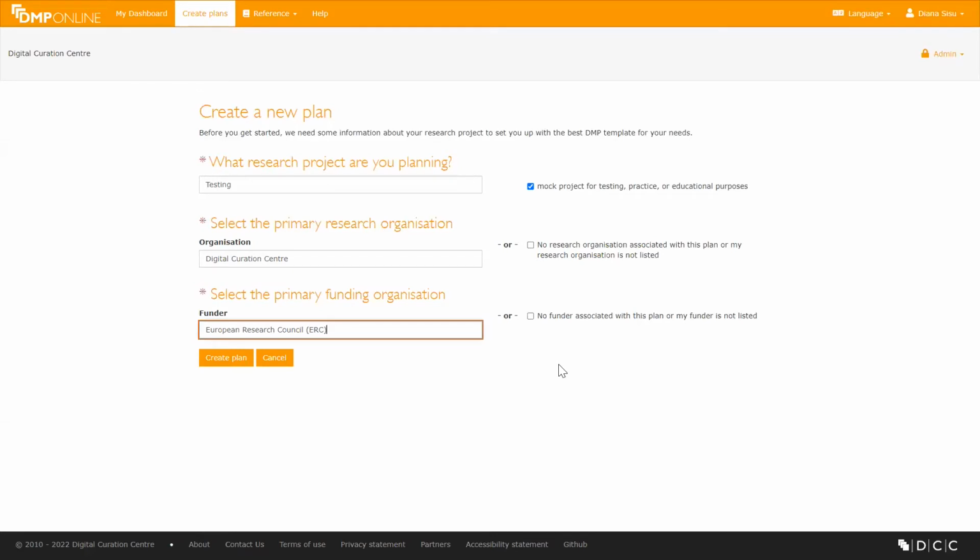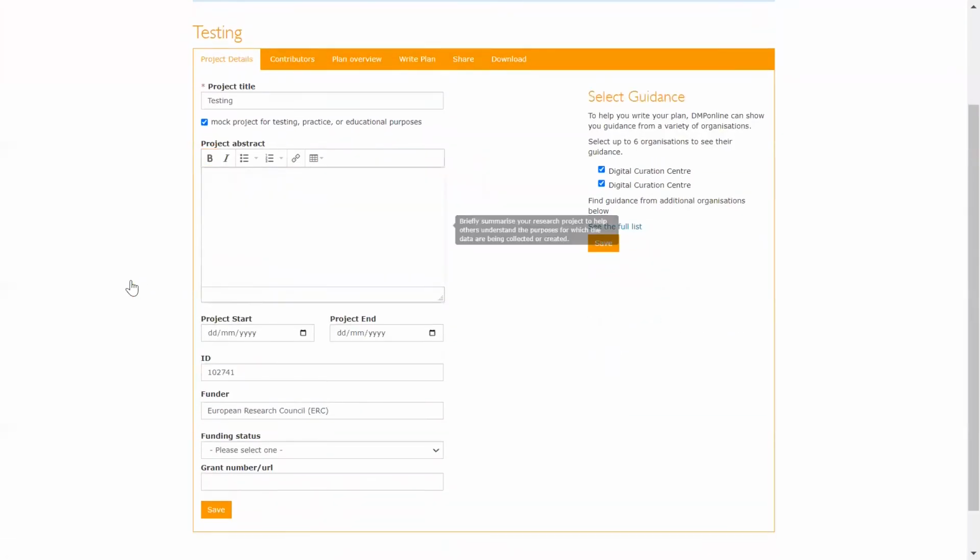For example, some of them have said that even if they have a funder associated with the plan, they may still want to use the Digital Curation Centre or their institution's basic template. So we may have to change that wording. So you see, this is the kind of input we get from researchers and administrators. So I'm going to create a new plan.